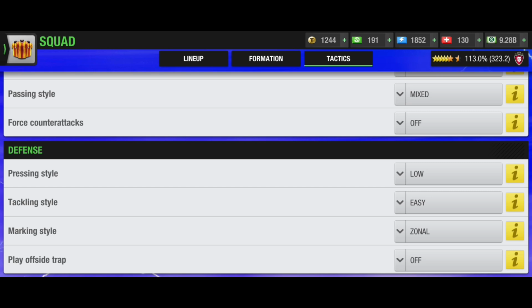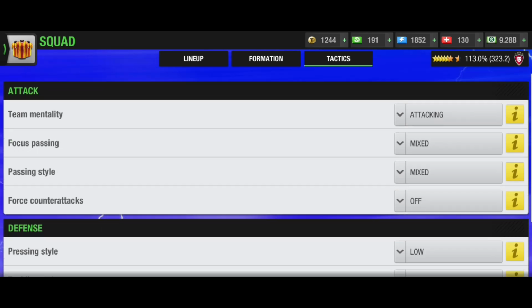You're not going to hurt the attackers of your opponent. You're going to play very simply, so that you do not receive any cards. So it should be easy. Marking style zonal, always I prefer zonal. And play offside trap, all for one, it doesn't really matter.